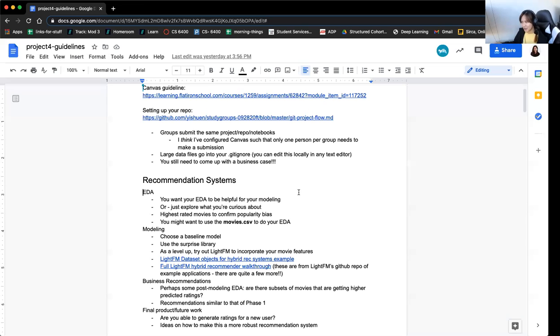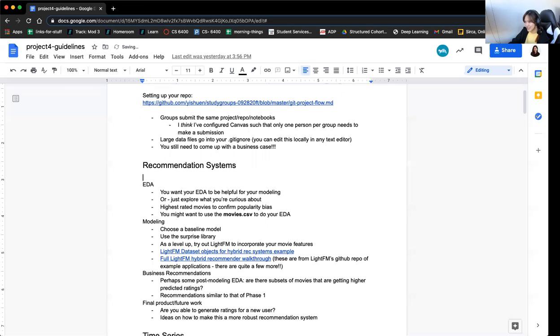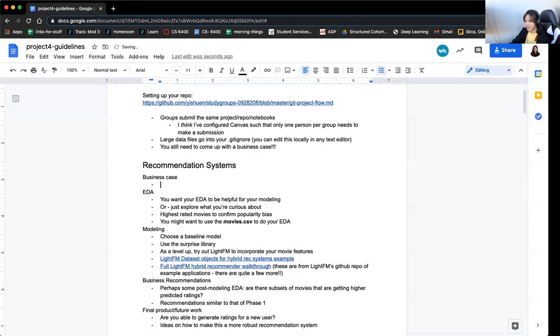So that is why business cases are important. Let's just go in order of this. Let's start with recommendation systems. Recommendation systems, the obvious business case here is that you want to just generate recommendations. So let me make a section for each of them saying business case. So obviously to generate recommendations.